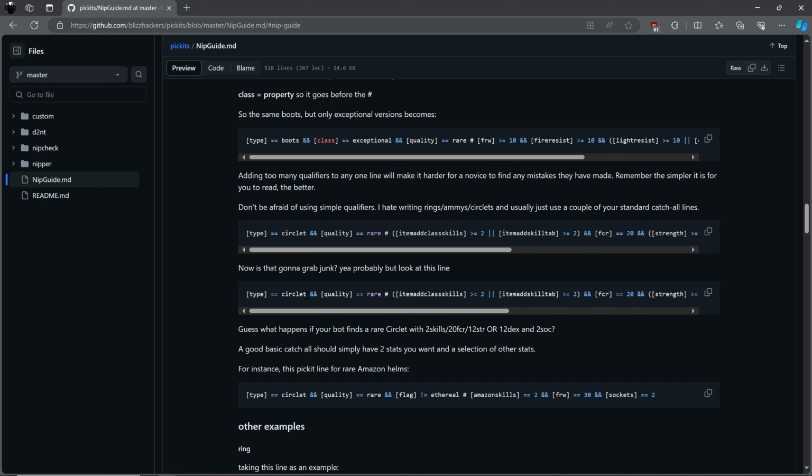In the next example, MF22 has grouped attributes together to make it more specific. A circlet that's rare adds at least 2 skills from any character, or adds a specific skill of at least 2, an FCR of 20, and strength of at least 15, or dex of 15 or more, and faster run walk of at least 30, or a minimum of at least 2 sockets, or mana and health combined together to be 35 or higher.